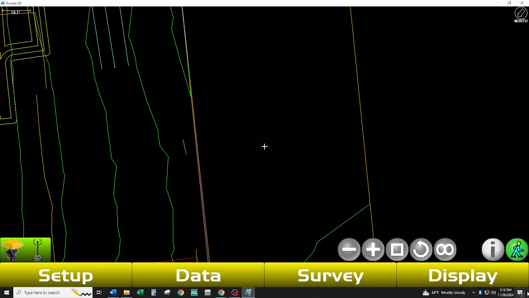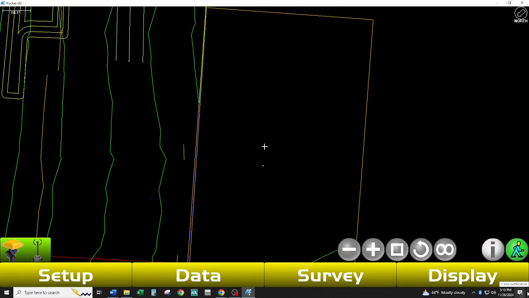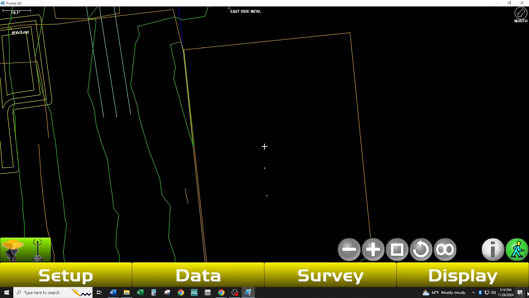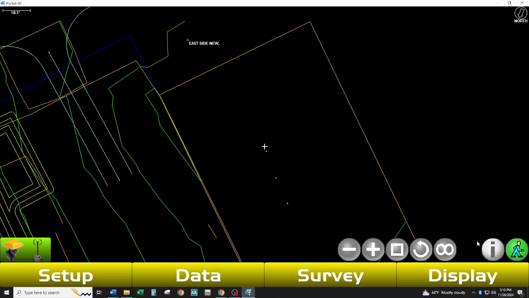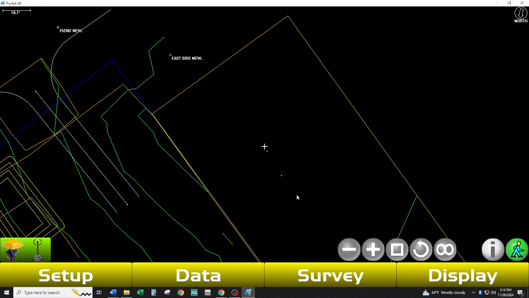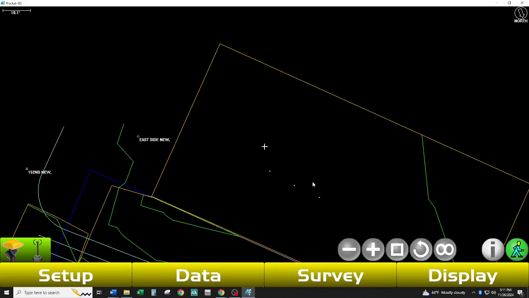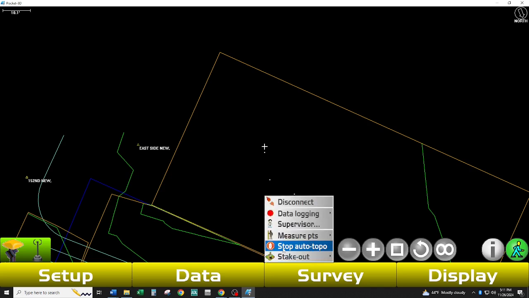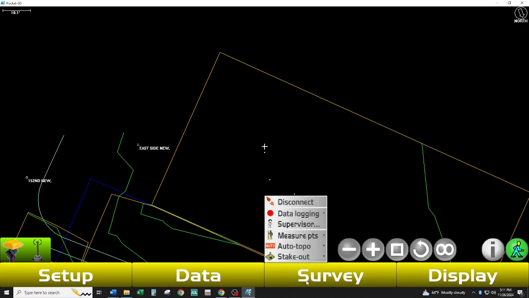So it's going to shoot a point exactly where I'm at. Then now every 10 feet I move, it's going to shoot a point. So as you can see, it shot another point. Then we'll let it shoot one more. Okay. So now any 10 feet we move, it's going to shoot in any direction we go. So if we even went over here, it's going to shoot a point over here. That's 10 feet. So I'm going to stop the Auto-Topo. Then we'll move on to our next function.